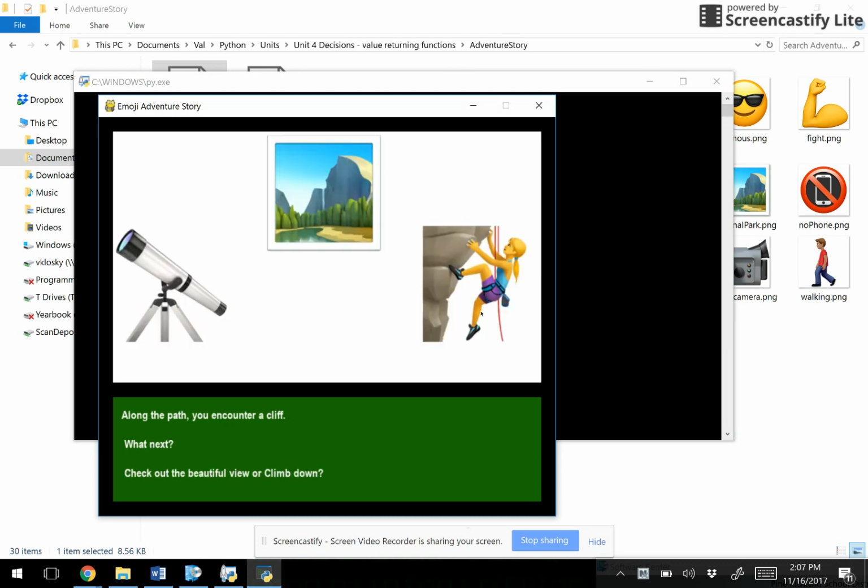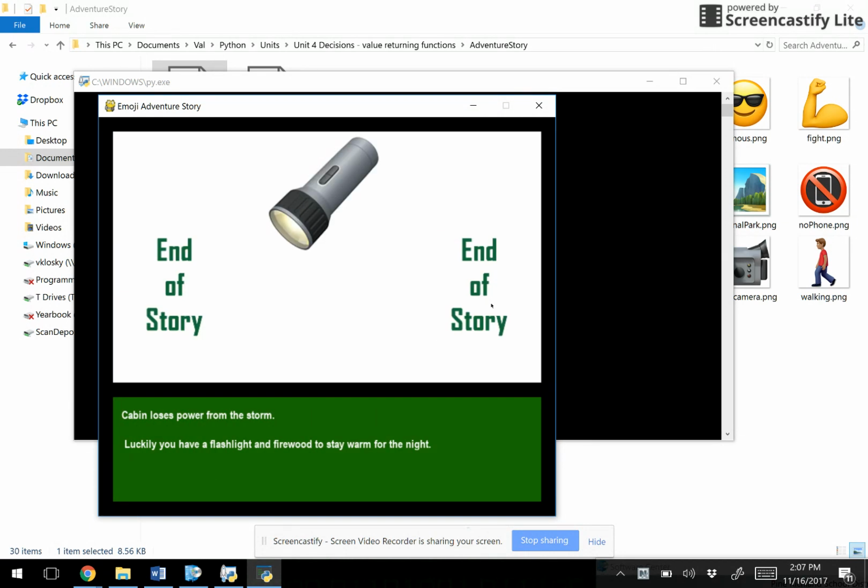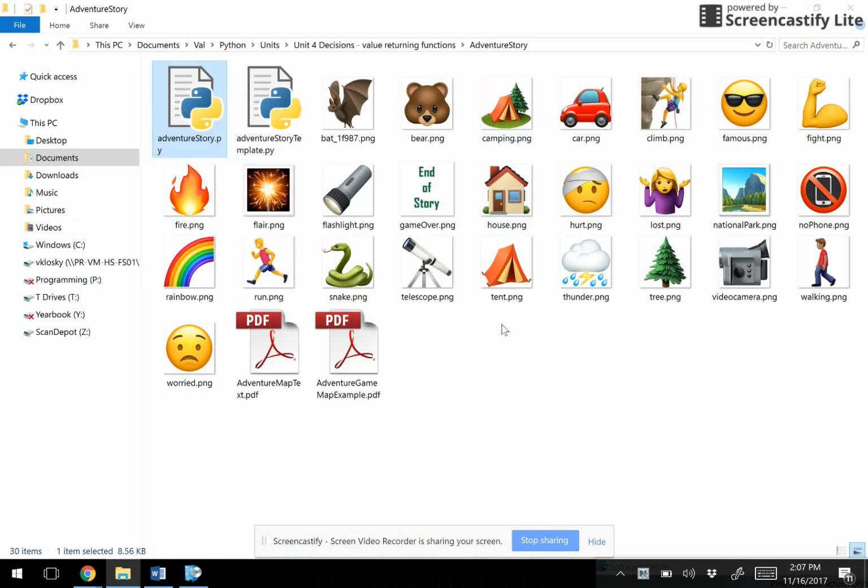Oh, this time we have a hiking, and we encounter a cliff. Am I going to check out the beautiful view or climb down? I'll check out the view. And a thunderstorm approaches, and you've seen this before. I'll rent a cabin this time, and the story ends. So you can kind of get an idea of what this program does.